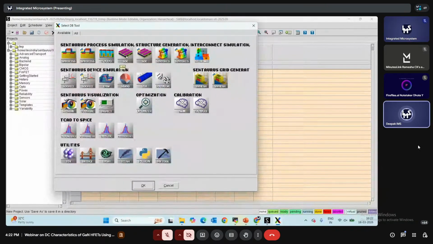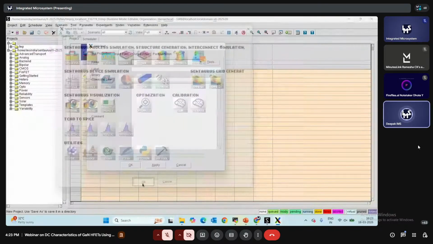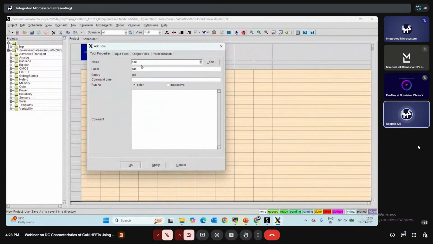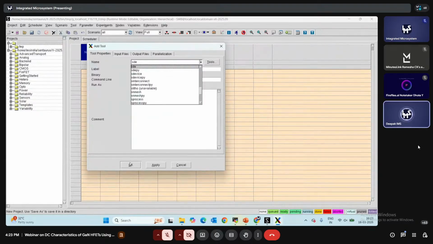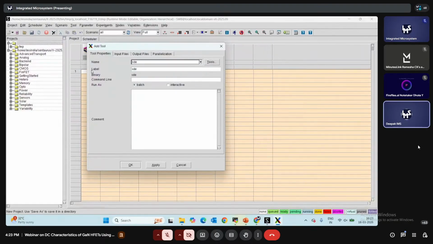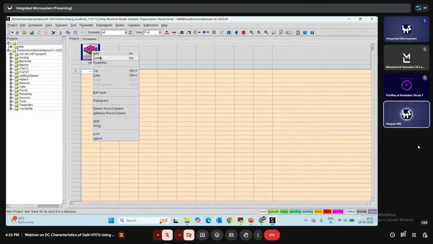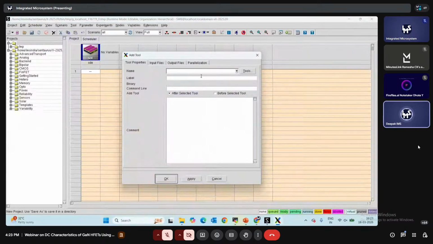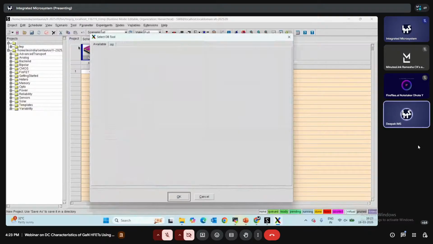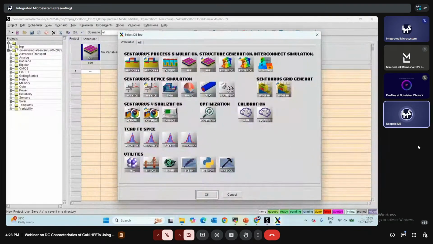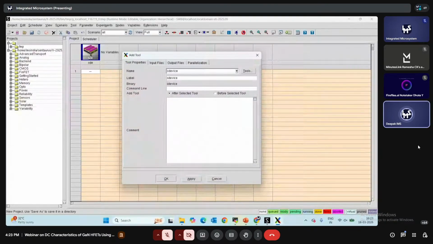So I would like to select this SDE. You can select this, okay. Now here you can see we have the SDE. So I would like to click on OK. Now you can see the SDE has been added. Now I would like to select it, right click and click on this add option to add the SDevice. Here you can see it will provide the direct integration of the SDE with the SDevice. So let me select the SDevice after the SDE.